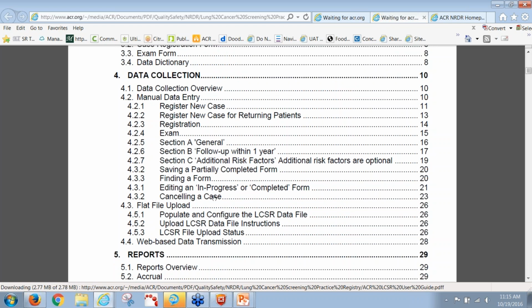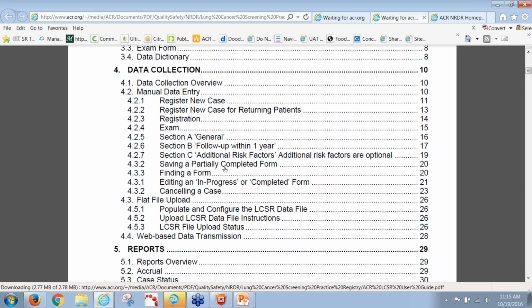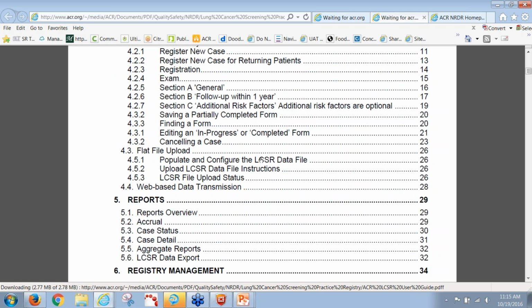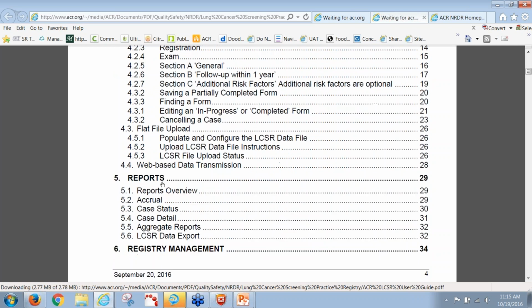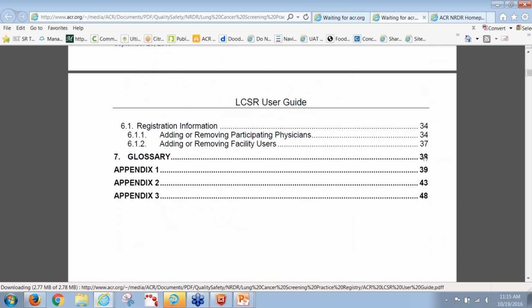For the flat file upload, again, I explained that we do have appendices 1, 2, and 3, but there's also a little bit of information here on page 26 that explains how to upload a flat file once it's been configured. And then the reports. I'm going to go through the reports in the slide deck. I've got it a little more laid out for you. This is probably just a little less condensed than what I have.